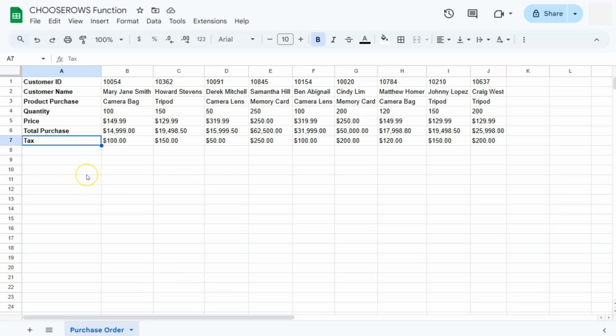tax. What I want to do with this data would be to rearrange it, but not really disrupting the original data. And I'm going to do that with one formula. So again, we're going to use the CHOOSEROWS function. Let me do it right here.